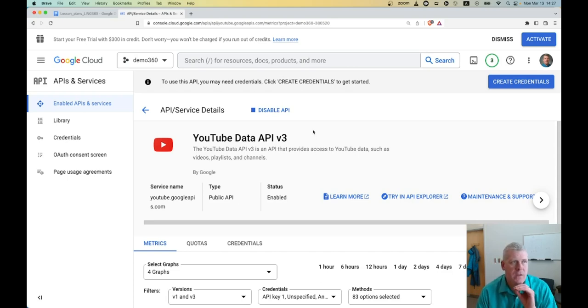The next step is to actually activate it. And it says, start your free trial with $300 in credit. Don't worry, you won't be charged if you run out of credits. So over here on the top right of the screen, it says activate, right there.